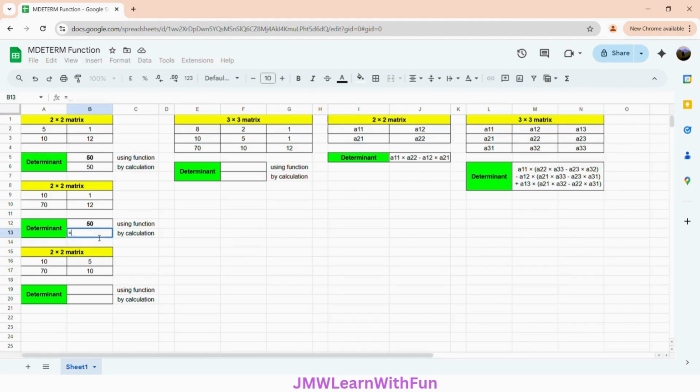So we will write equal to A9 multiplied by B10 minus B9 multiplied by A10. We see that we get the same result as we got using the function, that is 50.